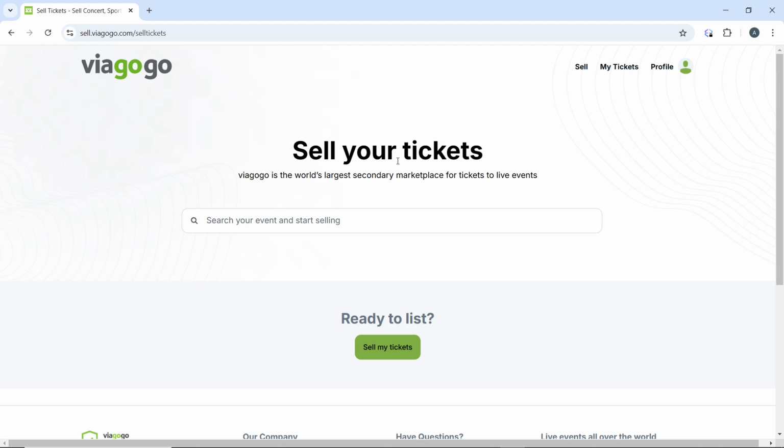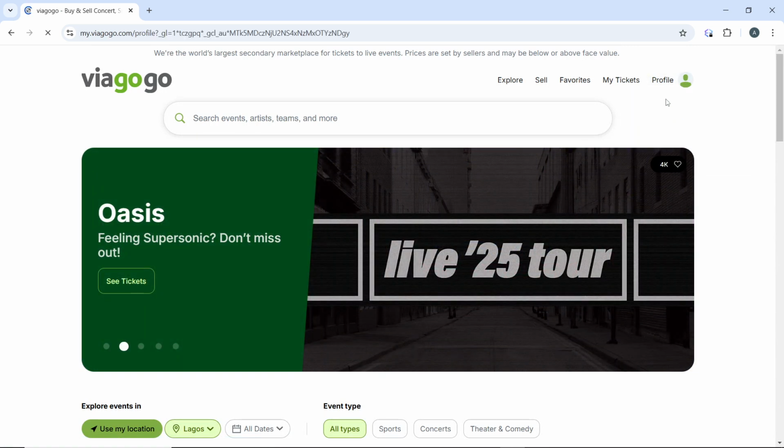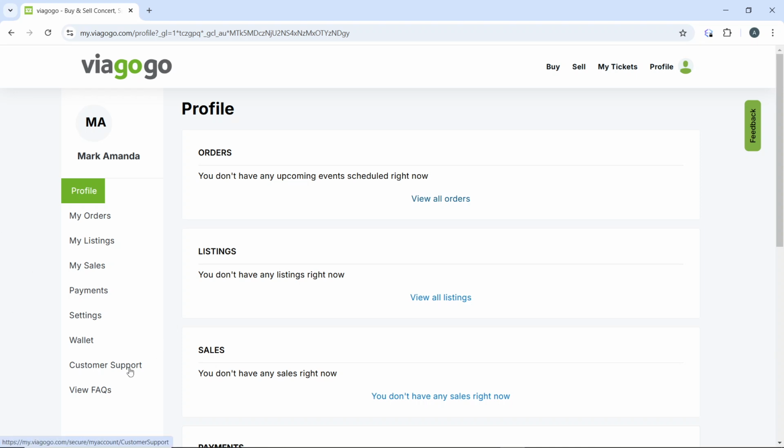If you believe you have a valid reason for a refund or cancellation, such as an event cancellation or major issue, you may need to contact Viagogo customer support. In My Hub, which we have here, I'm going back to my home page. Now, head over to Profile and click on My Hub. Head over to the left navigation menu and click on Customer Support. Now, click on Customer Support and follow the instructions to submit an inquiry.